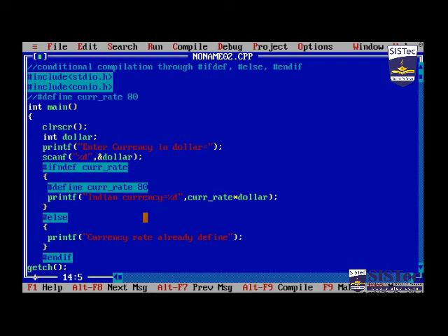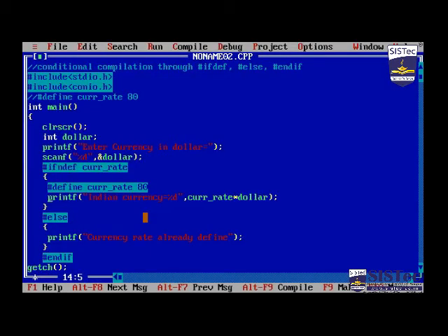So I'm executing this statement, currency in dollar, again I'm here, is 100 and the value of 80 into 100 is 8000. So this is what we call #ifndef. Then the next program is about the #if #else.